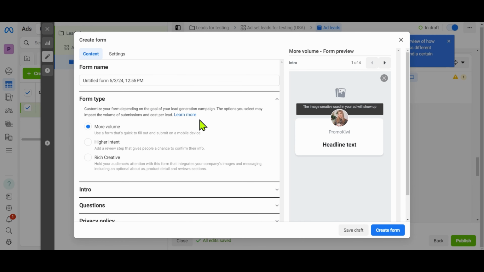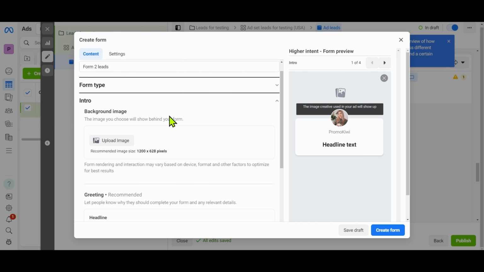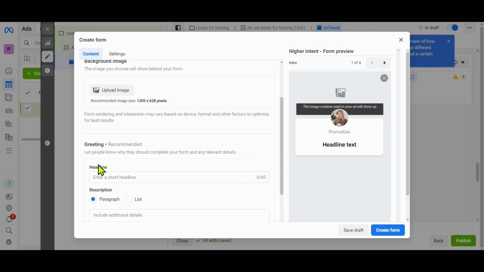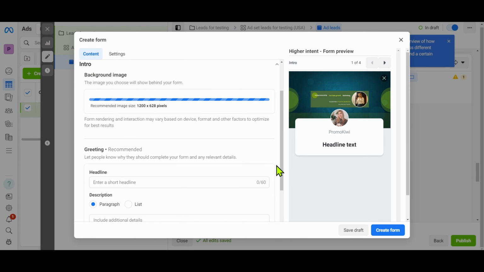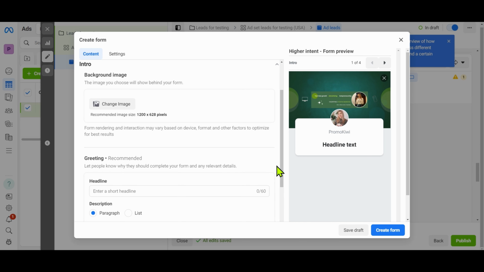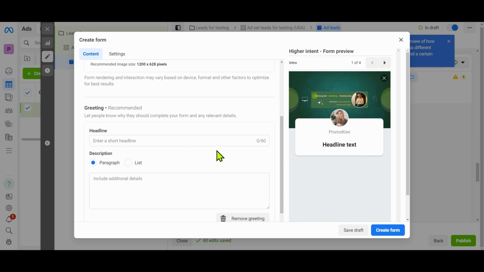We need to add some intro and upload the image. You can use an image from your Facebook page, for example, or just some more generic image to have this form nice. Okay, let's upload an image and go through there. Now we have this image. On the right side, you can see how your form looks.